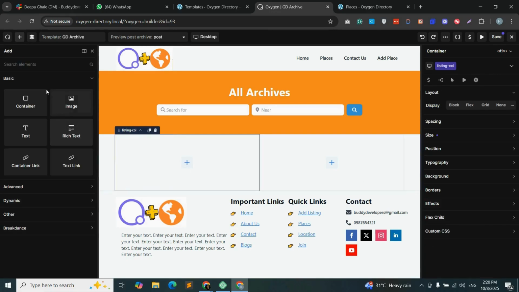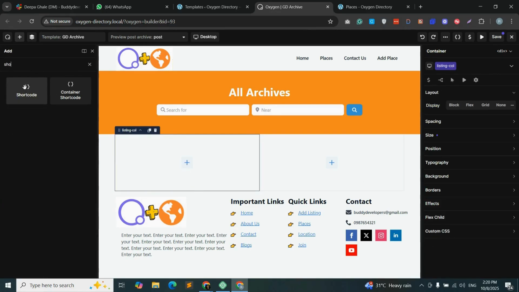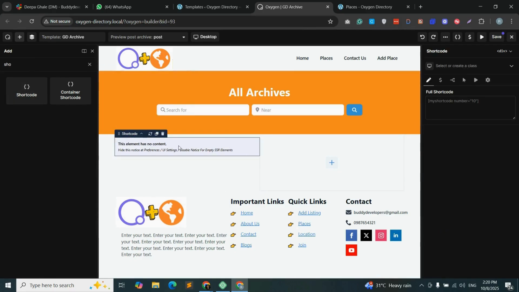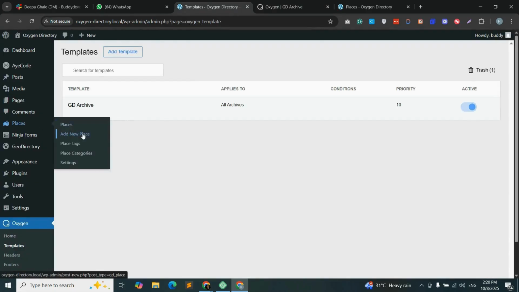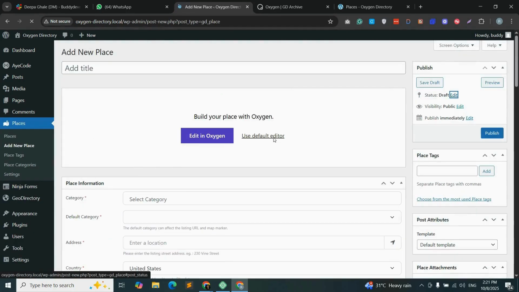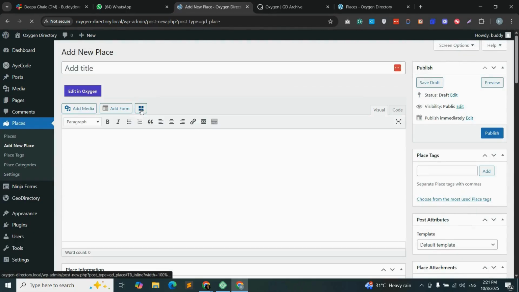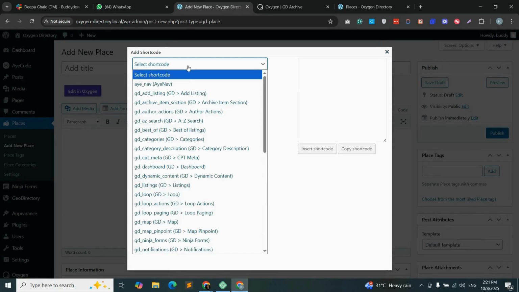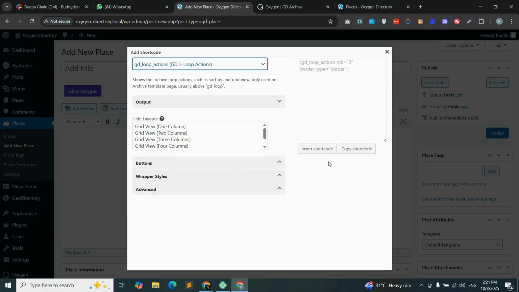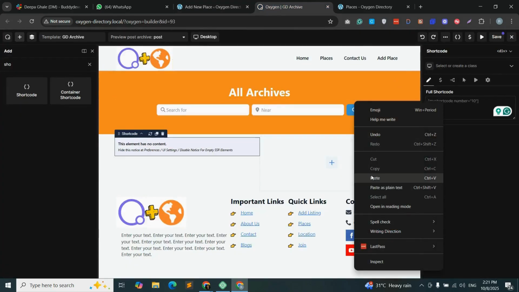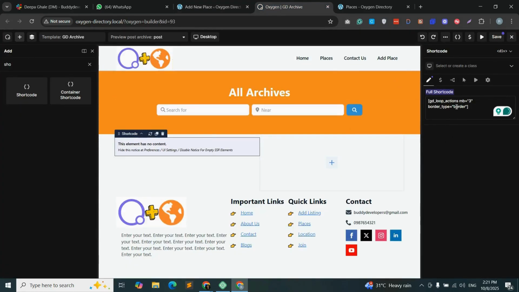Then click on the plus icon, then drag and drop a shortcode. In this we will be adding the GD loop shortcode. So coming on to places, then add new place. Click on use default editor, then coming on to the shortcode icon, then select shortcode, opening this, selecting GD loop action shortcode and then copy it and then coming back and paste it in the builder. Border type to none.